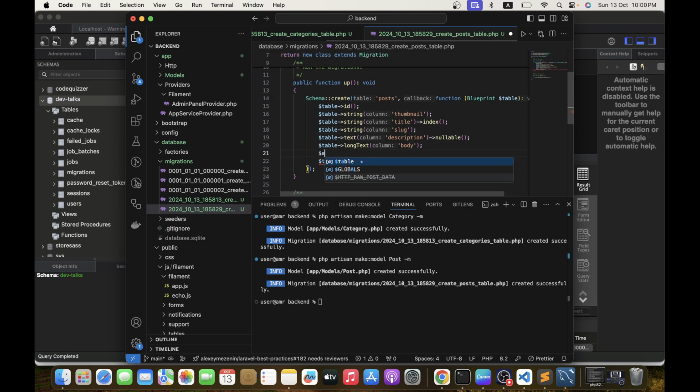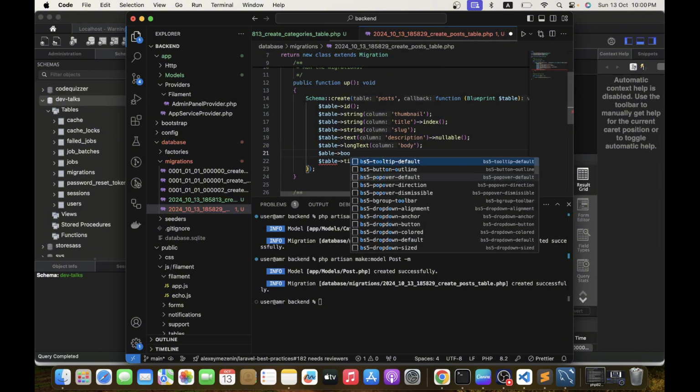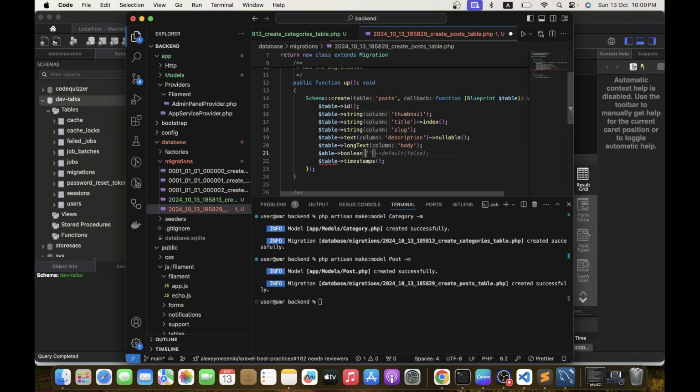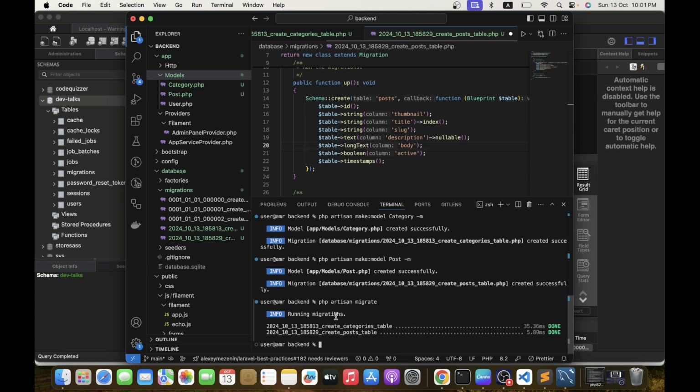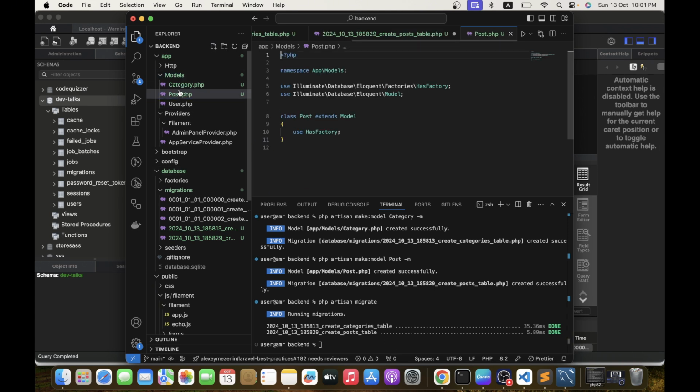And I think we maybe add a boolean, active or not, because if we want to deactivate a post without removing it, this might be useful. So I think that's it, right? I think we don't need anything else, and let's go to our models. Yeah, let's migrate. php artisan migrate. Everything is good.